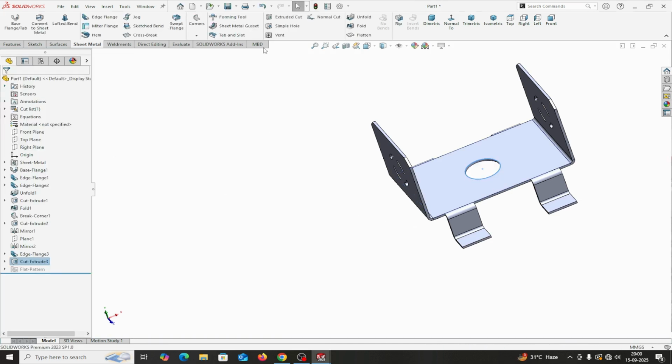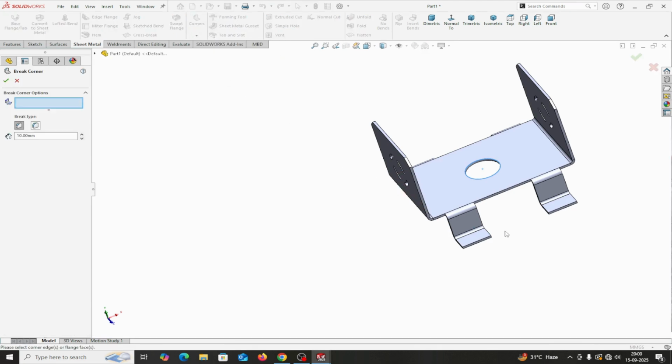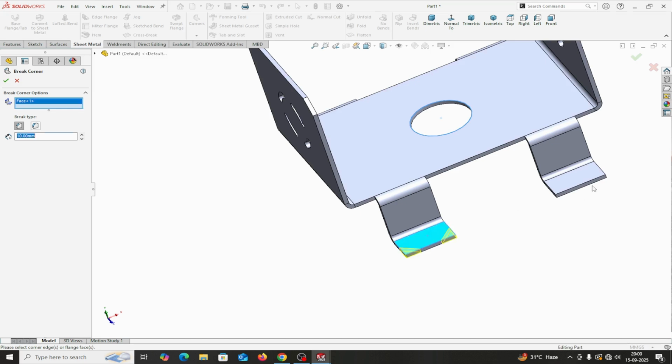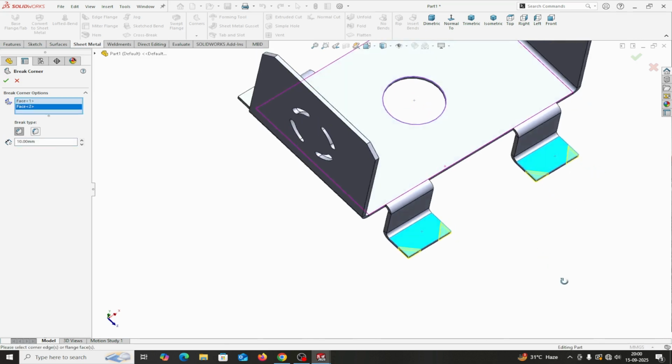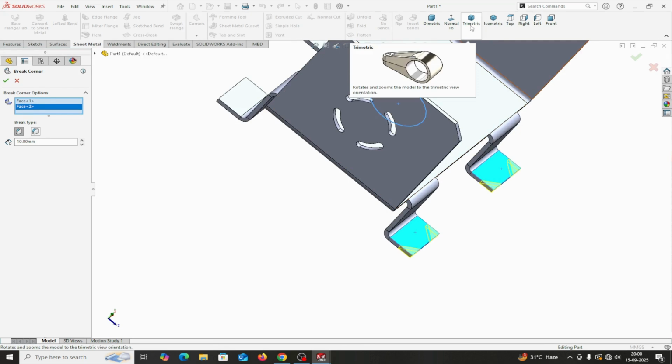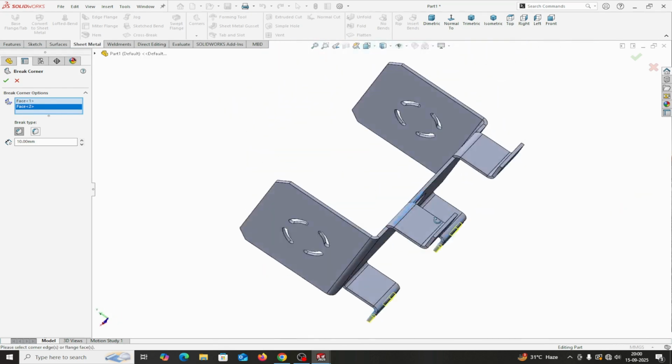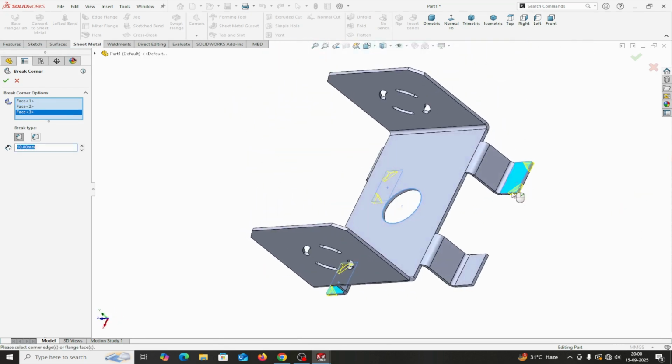Now break corner. In the corner, break corner, select all the faces, this one, or this one. This way, 10 mm chamfer.